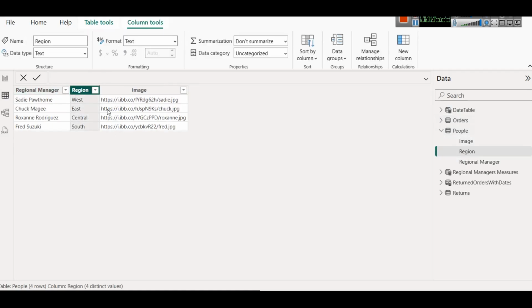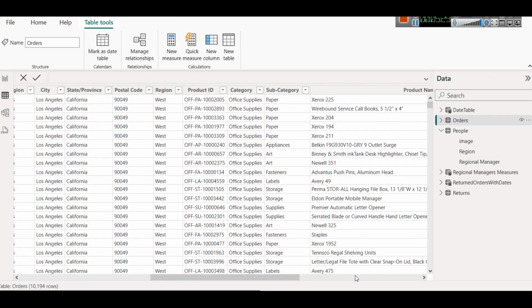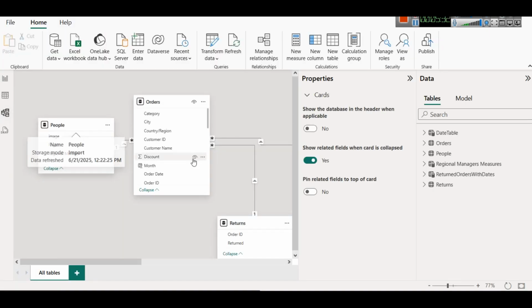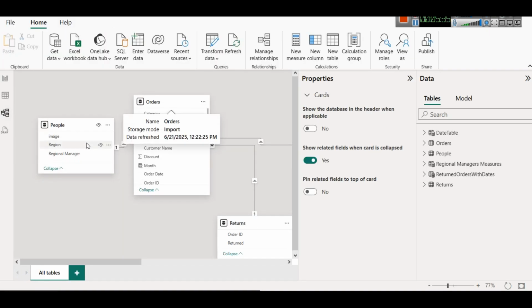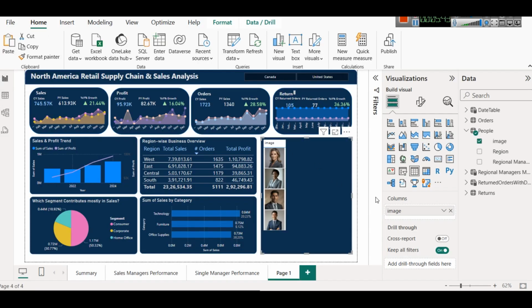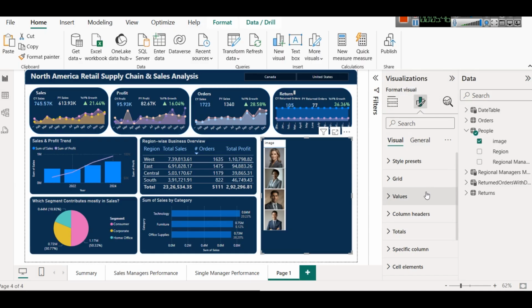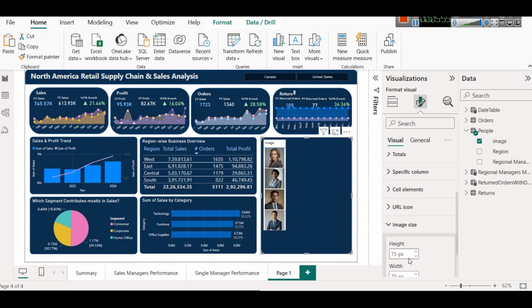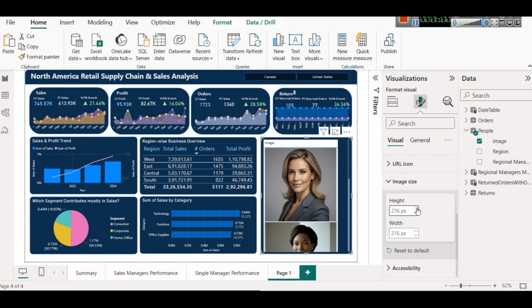They belong to these distinct regions, and in the orders table we have a column region, and that's why in our data model the people and orders tables are connected with the help of this region column. Now when you select this, we will simply go to image size. In the visual setting you will go to image size, and you can select something like 276, or we can increase the size so that we will be seeing only one person.